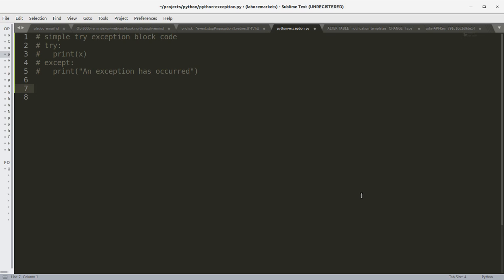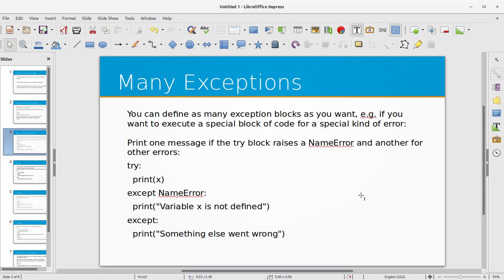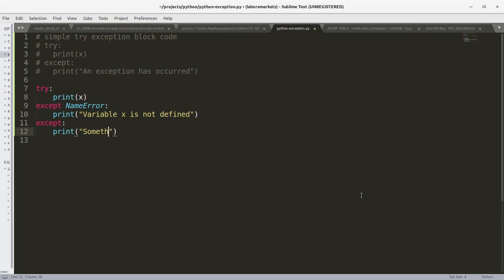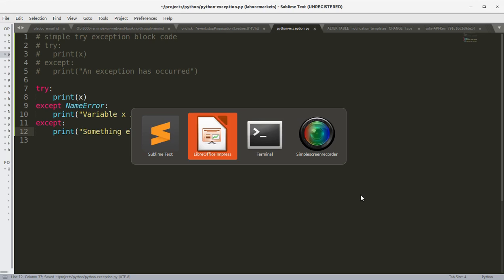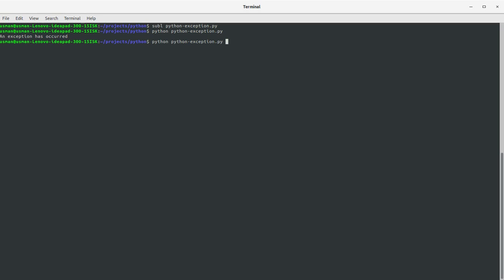Okay, let's create another one: try print x, and we say except, and we catch the name error, and we say print variable x is not defined, and then we have except block print something else went wrong. Let's save the program, go back to the console, and run it again.